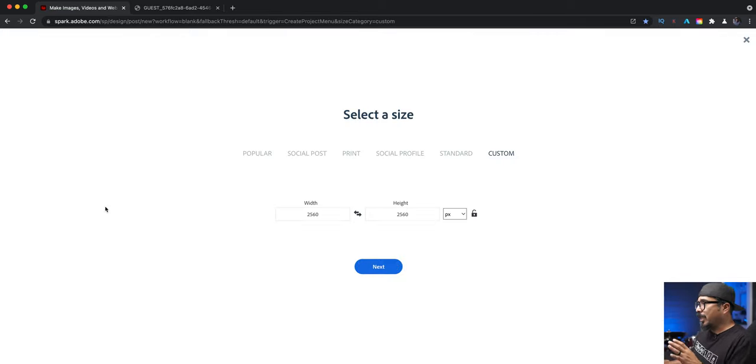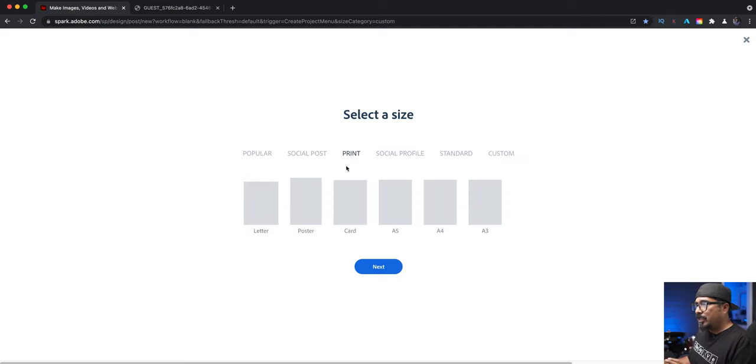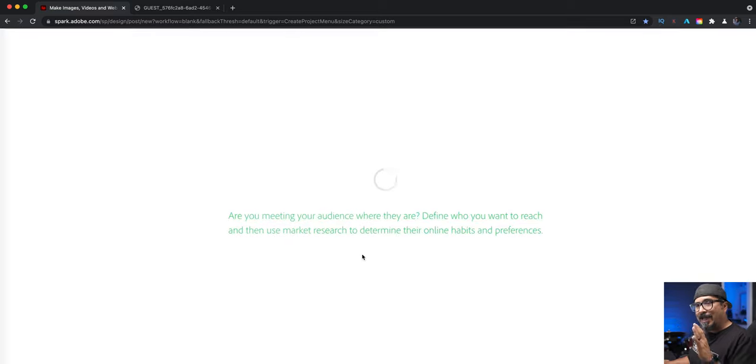Now, since I'm going with a movie poster, I'm going to choose the print option and go with the 11 by 17. Now, the ones you see in the theaters are 24 by 36, but for this project, this should work just fine. Then I'll click on next.